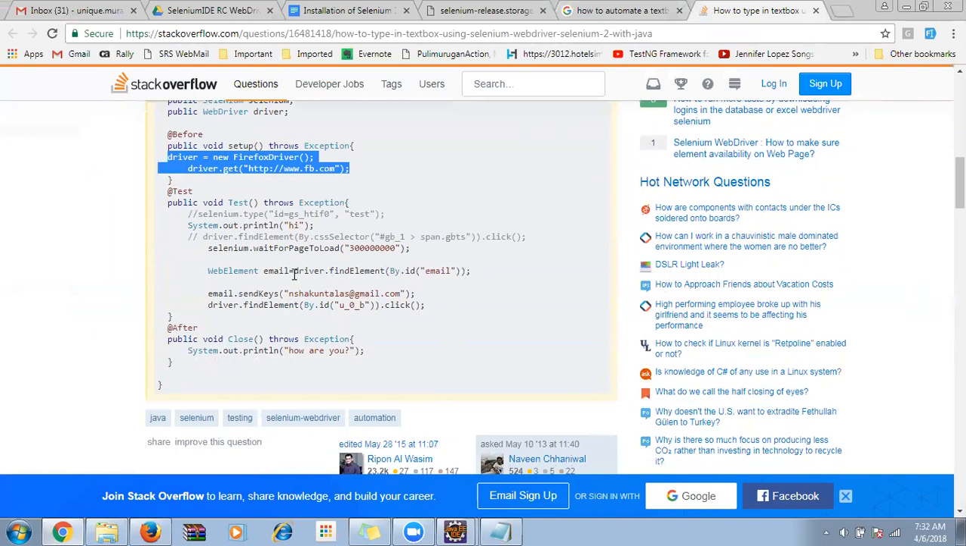So driver.findElement(By.id), so they are finding the element with the help of an ID, and the name is email. Then after that they are capturing that information in a WebElement variable. So WebElement is the data type.